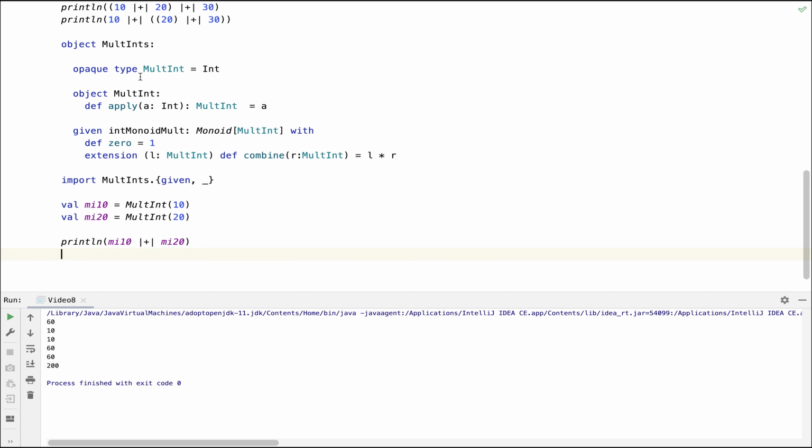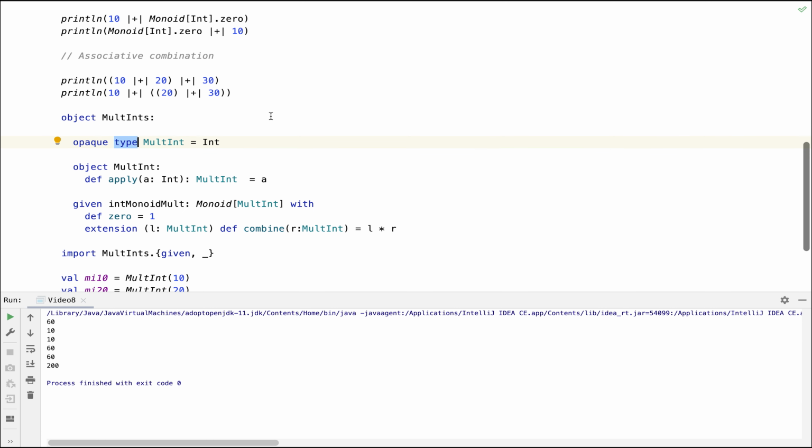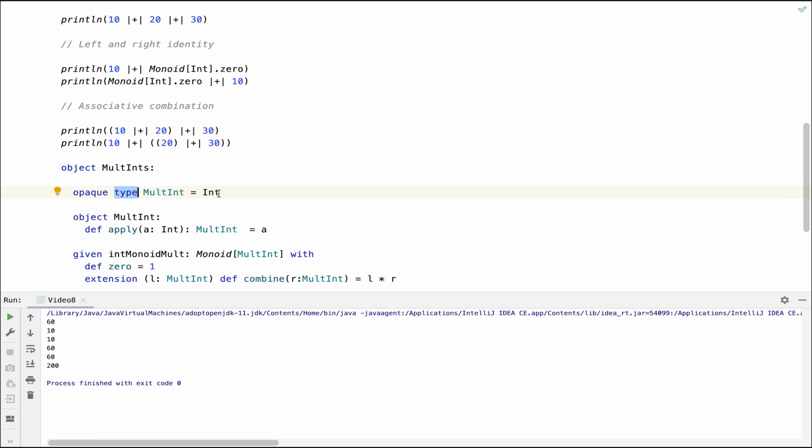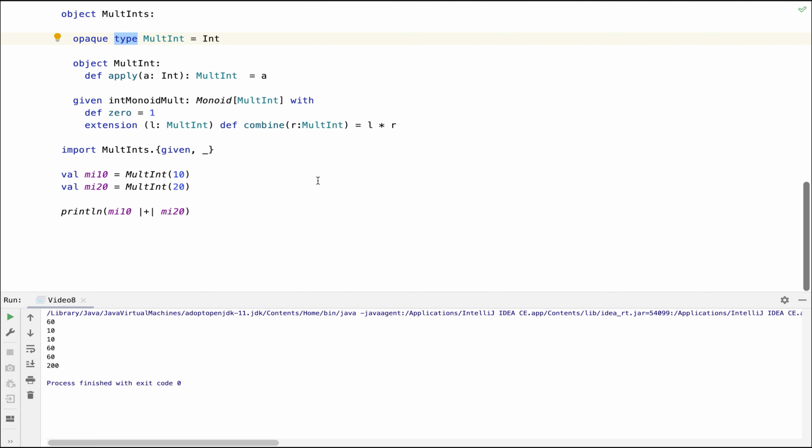So you can see that we're using opaque types here to make new types that are not different to the ones that they're an alias to. We can still treat this like a normal integer, but as far as the compiler is concerned, it's a different type, and we can use that property to select different type classes.